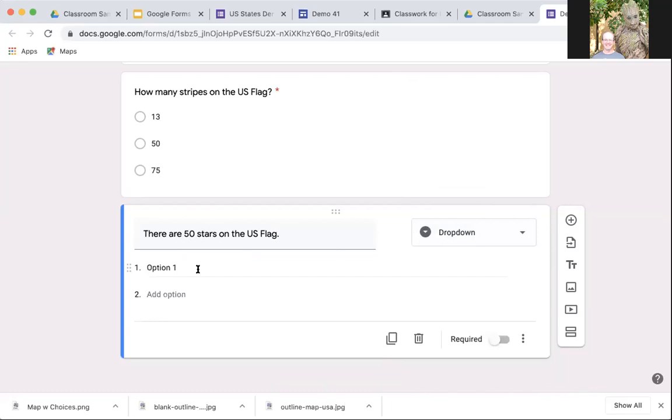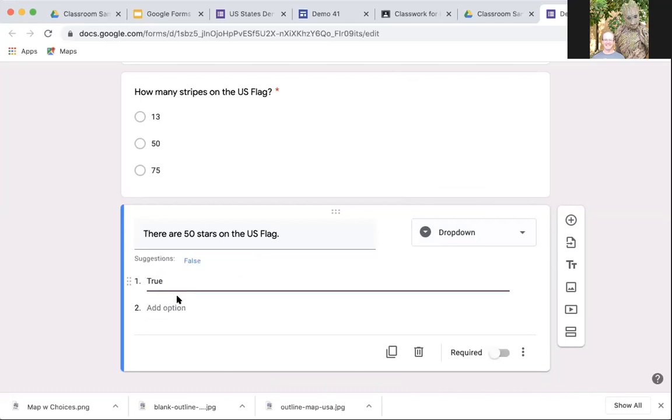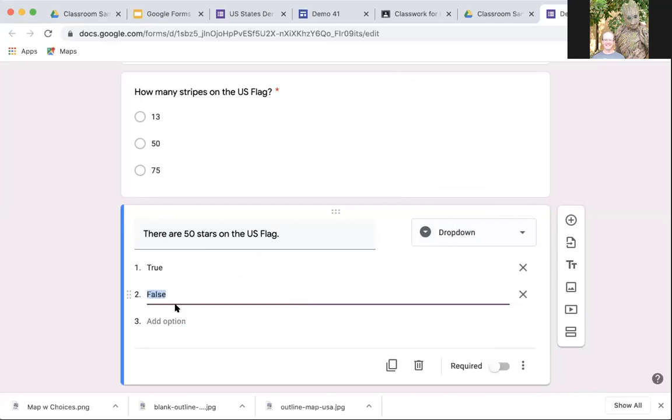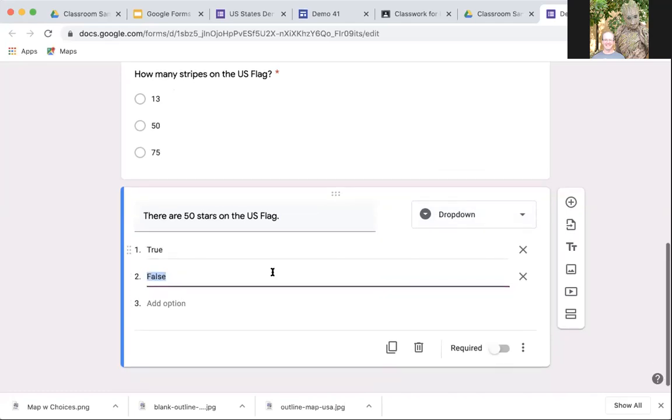And in the drop down question, it's asked me what my choices are. I'll say this one's true, this one's false. And it actually filled it in. It was smart enough to know that's probably what I was going to pick. So now we have that question.